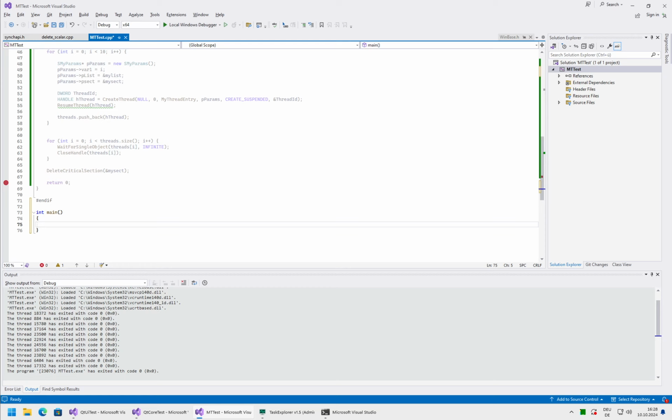Okay, so we have main, and using the STL you can also create threads using the thread object. Let's call it mythread1. Let's do that also in a loop. So let's start again with a std vector of threads.